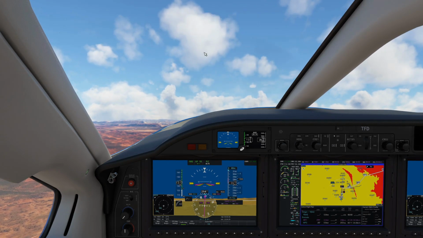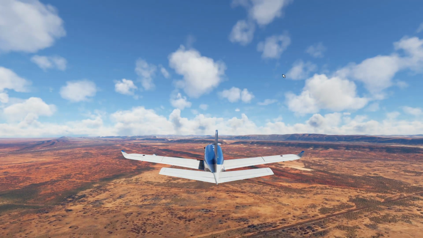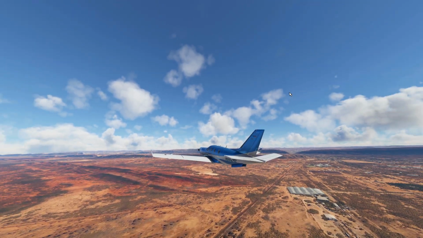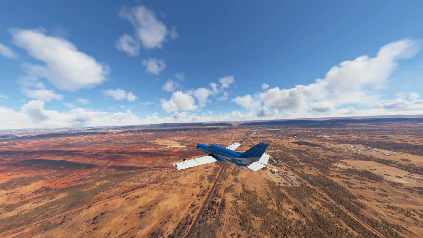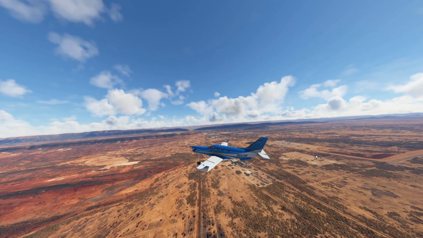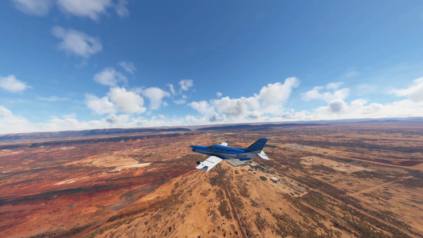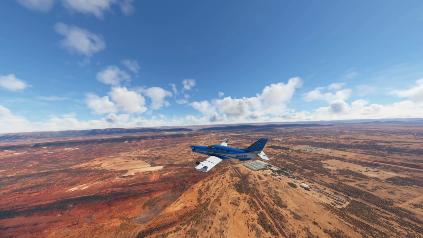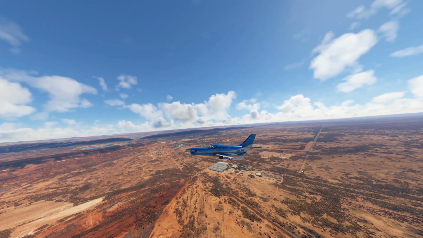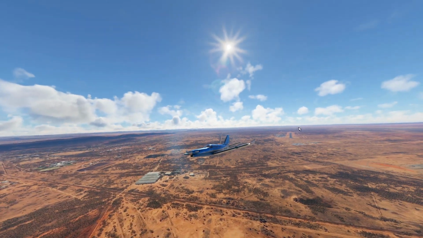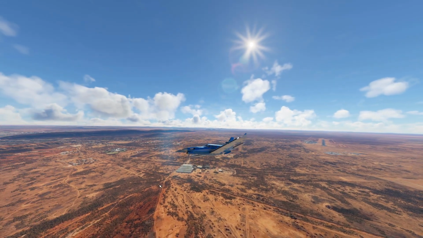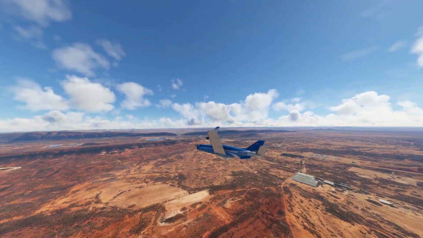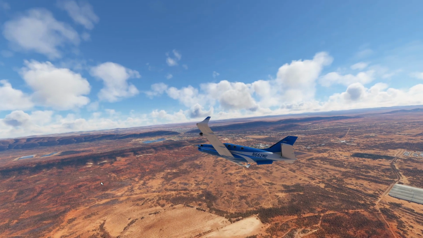We'll go outside and see what this turn looks like from outside. Start your turn any moment, Georgie. Thank you, sir. And that's where we departed from. That's the airstrip. It's a beautiful day here in Alice Springs. Gorgeous, warm.